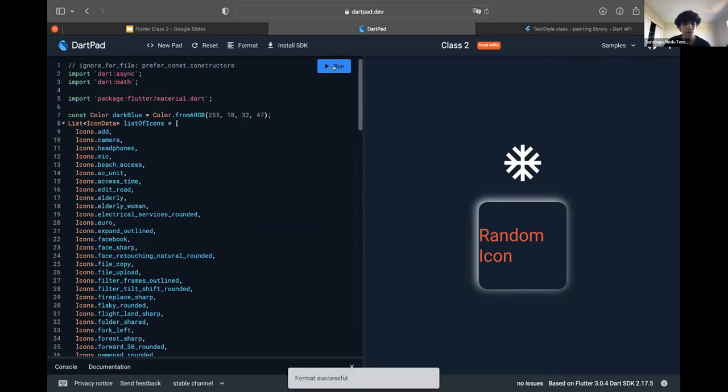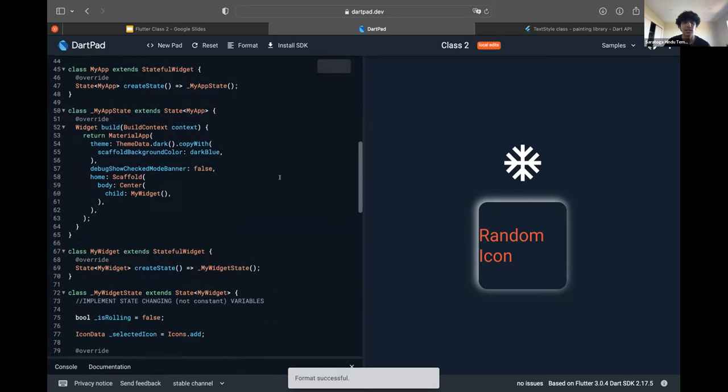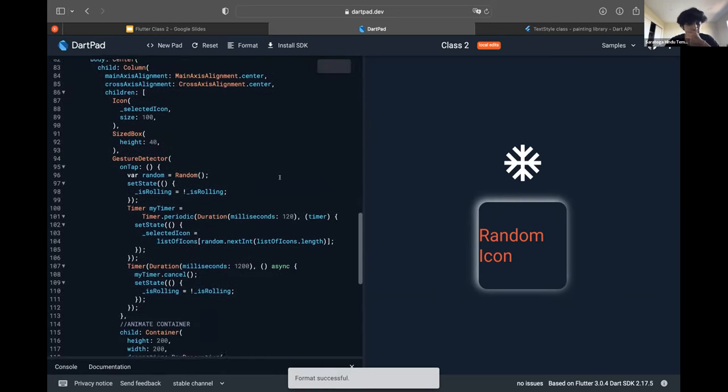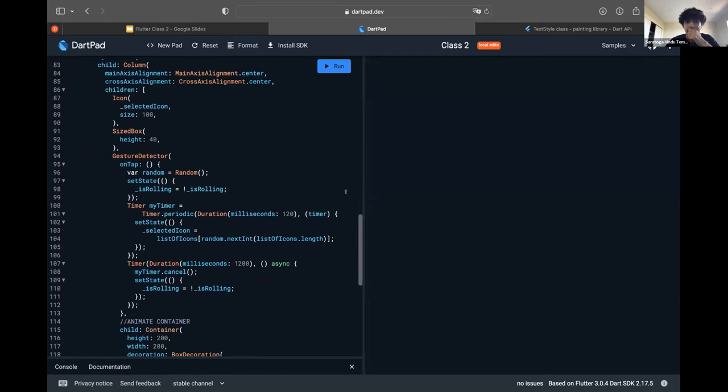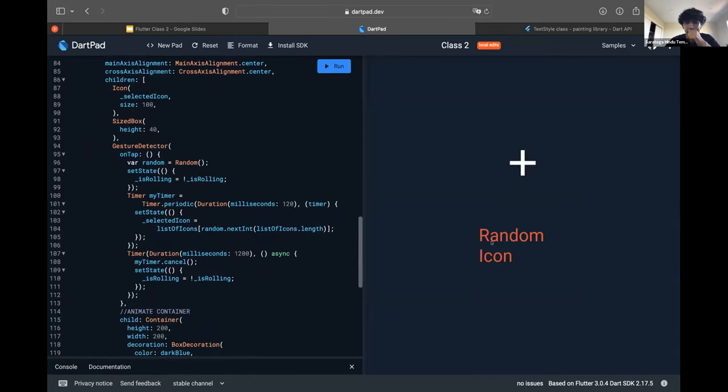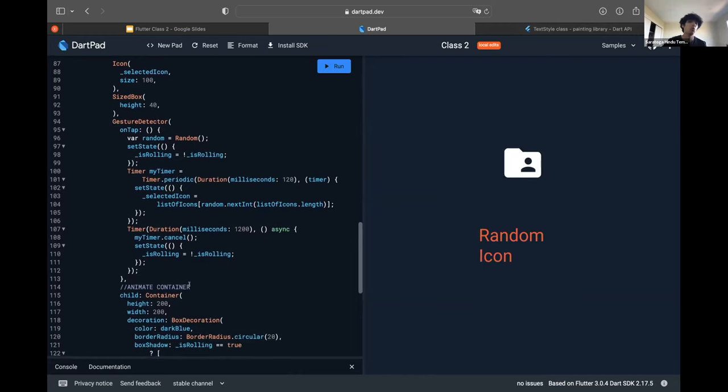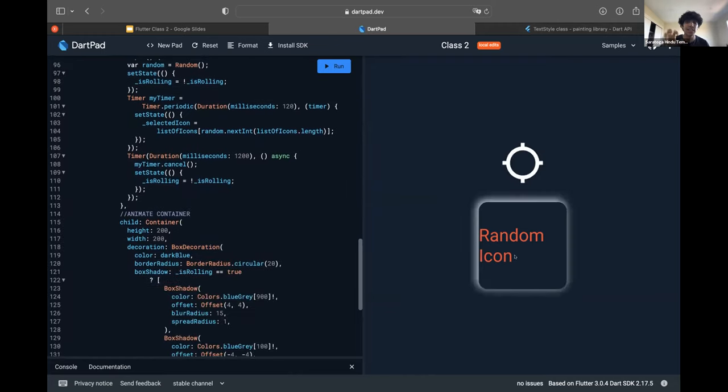And now we can press format and press run, and let's take a look at what happens. I'm very excited. Okay. Now when we press this, it rolls a random icon, but it doesn't look that great, does it? It looks like it's flashing, right? But how do we ease this?